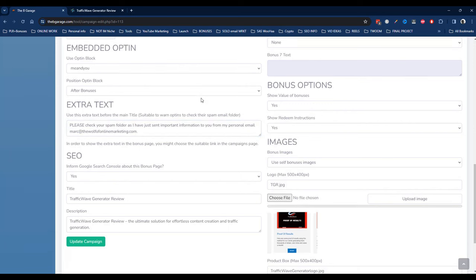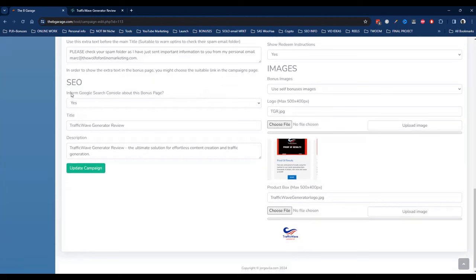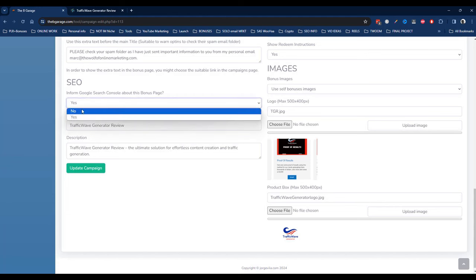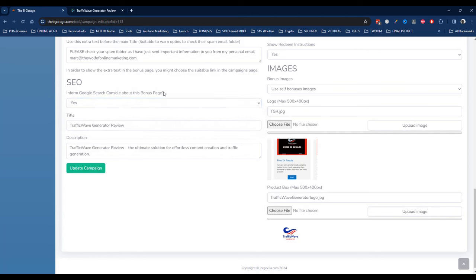And that's actually an extra link here for SEO. So this is, like I said, inform Google Search Console about this bonus page. So you have the option to be telling Google Search Console, hey, we've just created a new page for this domain and we want you to put it into the search engines. Okay, and you can choose yes. I mean, you might not want to, so you can say no. That's what I love about this. There's so many choices. So traffic wave generator, little description. So the title, description. This is metadata, if you know what that is.